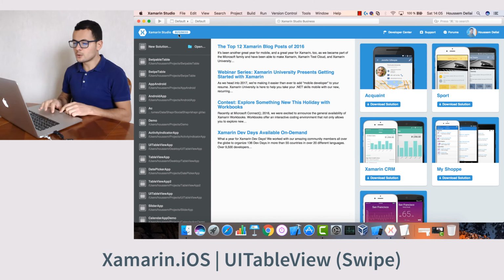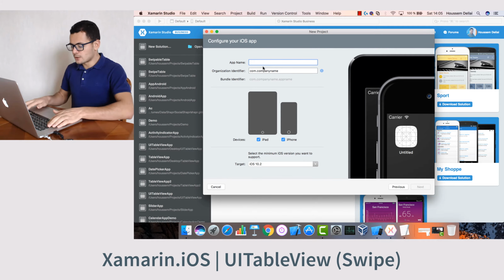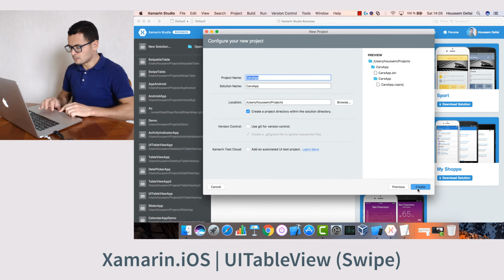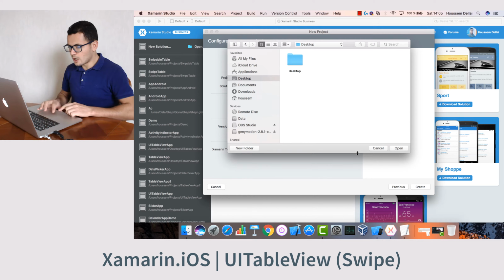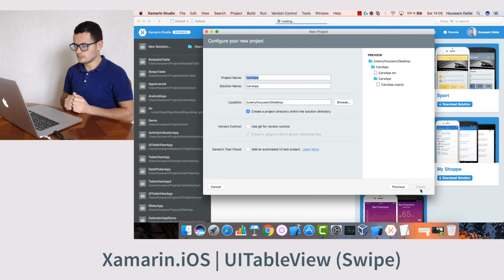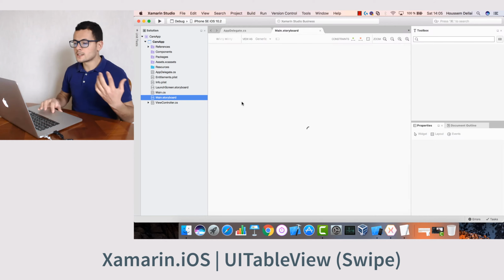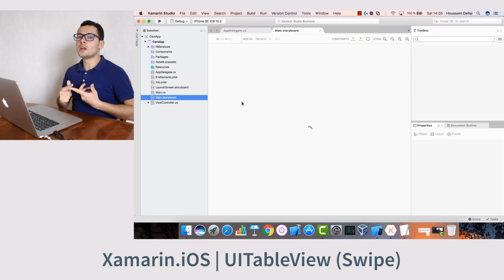So I fire up Xamarin Studio, go and create a new solution. From here I choose iOS app, single view app, and hit next. Let's call our application Cars app. Hit next. Then choose where to store your application. Then create. After the application was created, we'll go to the storyboard and we'll start by creating the table. Then we'll add the swipe action to the items.